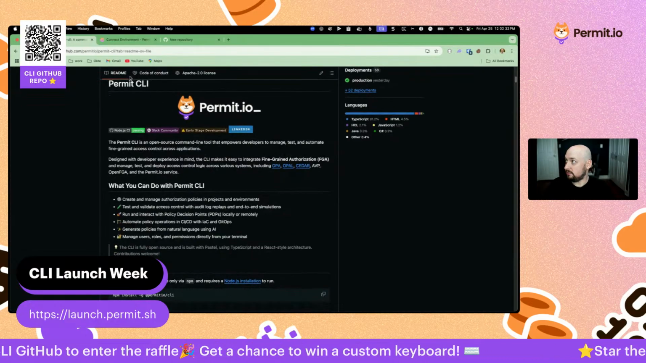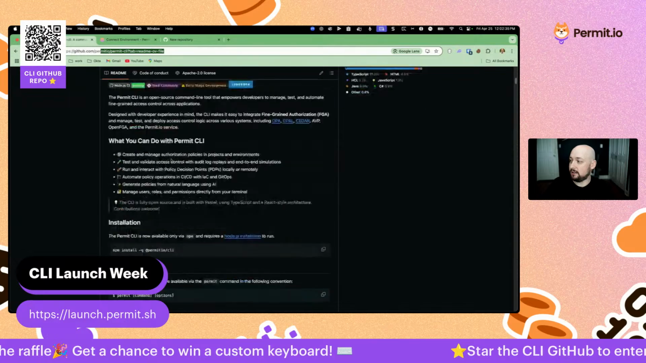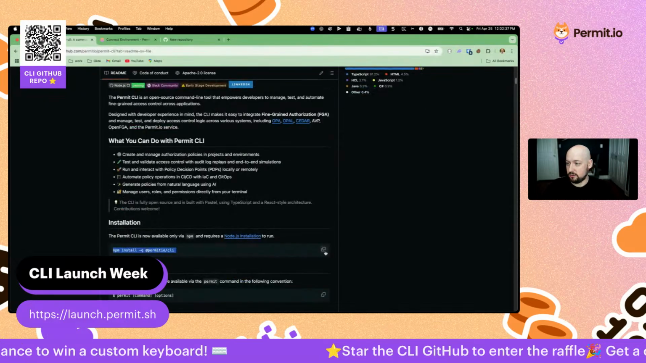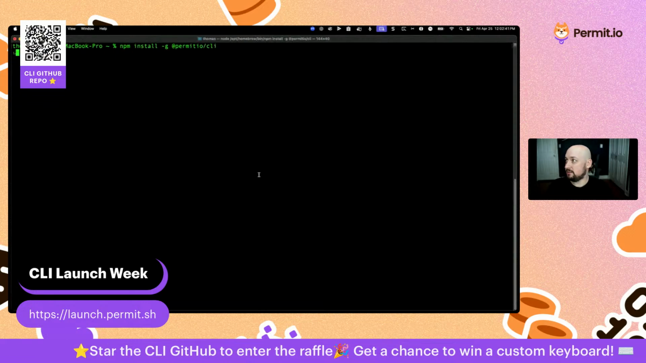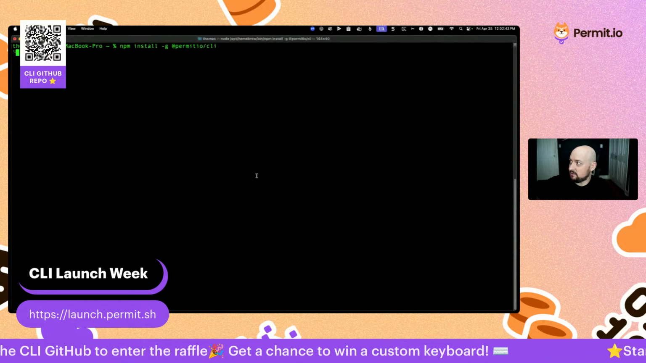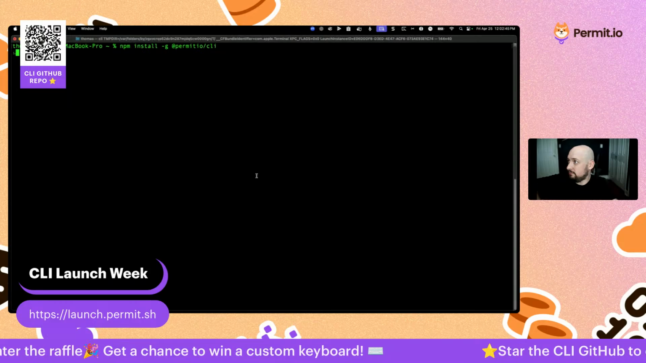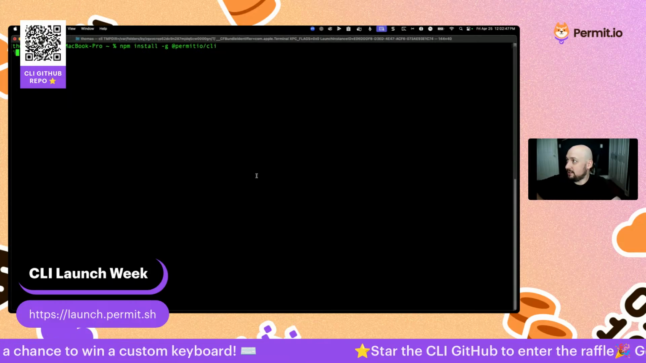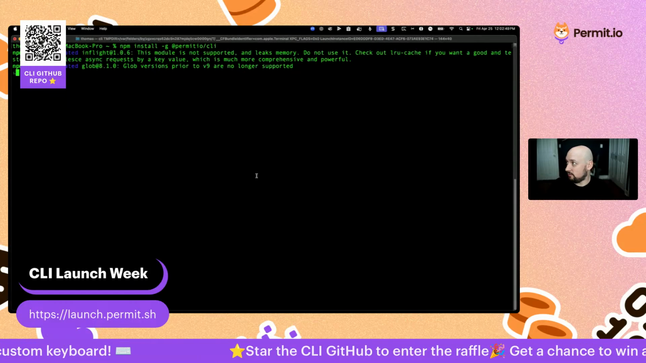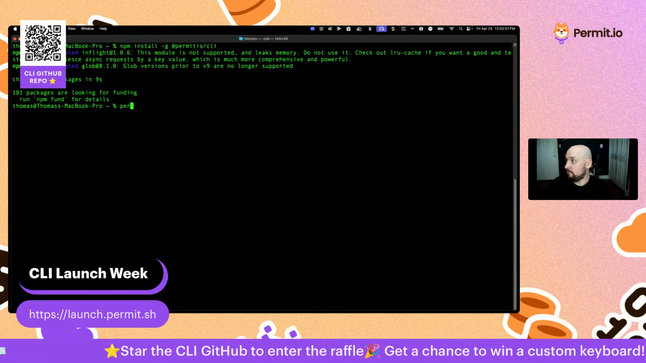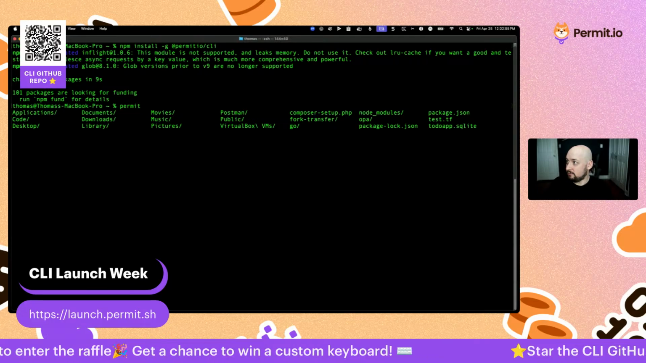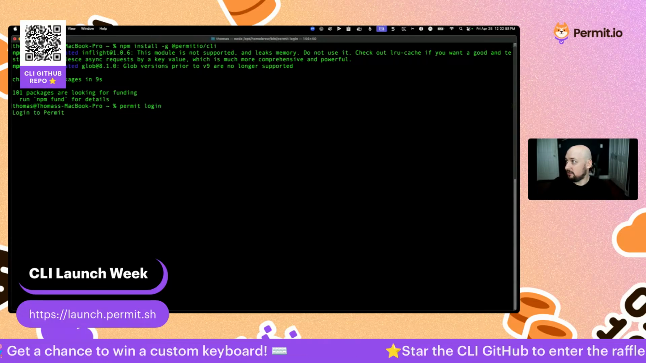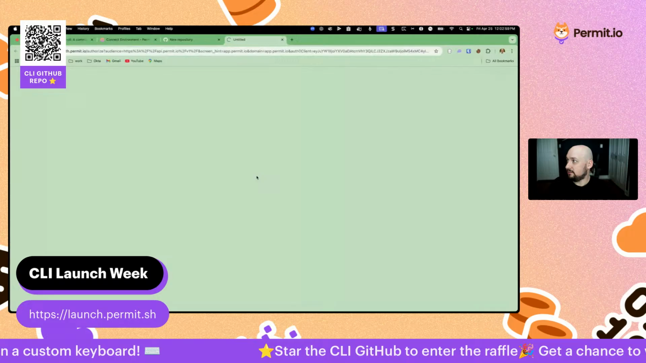As you see here, this is the Permit CLI. First thing we're going to do is install. I do have this installed, but we're going to run the command anyways to install this globally so that I can use the CLI. This pulls everything down and gets the environment set up. Now we have the CLI started. Let's try a login. Great. It's going to log in.